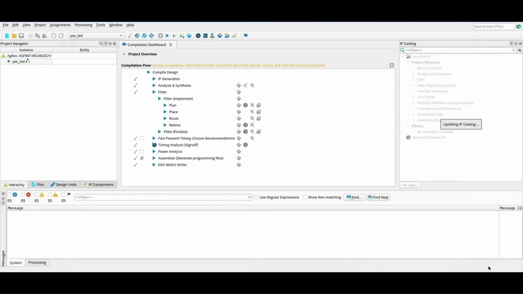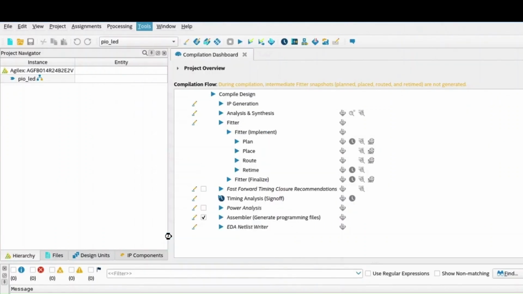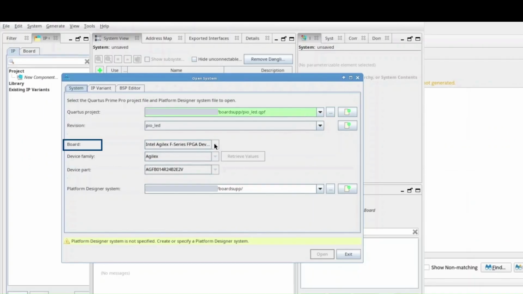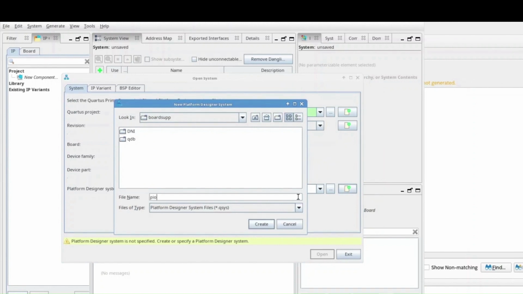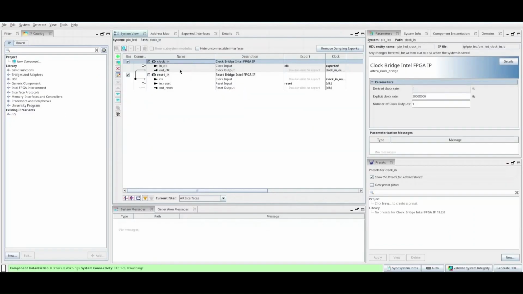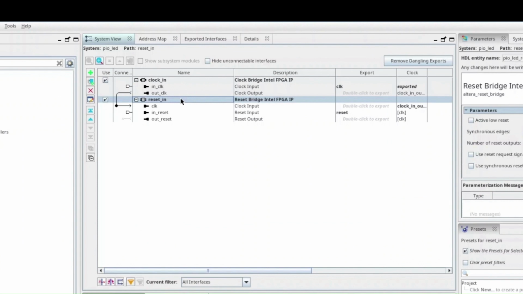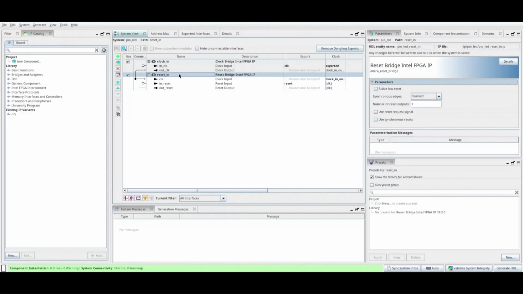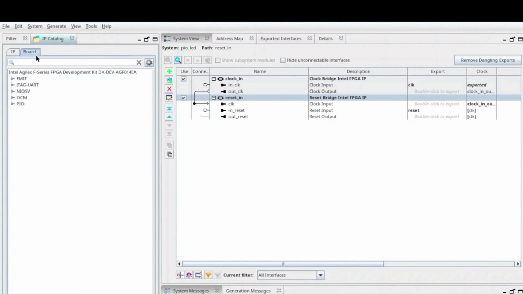Click Finish. Once you have created an empty project, open the Platform Designer tool to begin the design process. Select the Quartus project you've just created. The board, device family, and device part will be in sync with the Intel Quartus Prime software. We will create a Platform Designer system for the demonstration. By default, the Platform Designer includes clock and reset, which you can use for the design. Because you are creating an LED-based PIO IP design for the F-Series development kit, IP presets targeting this board will be displayed in the board catalog. As you can see, there are already multiple presets available for this board.